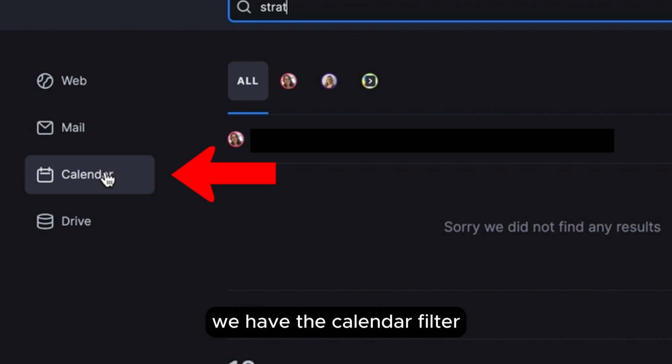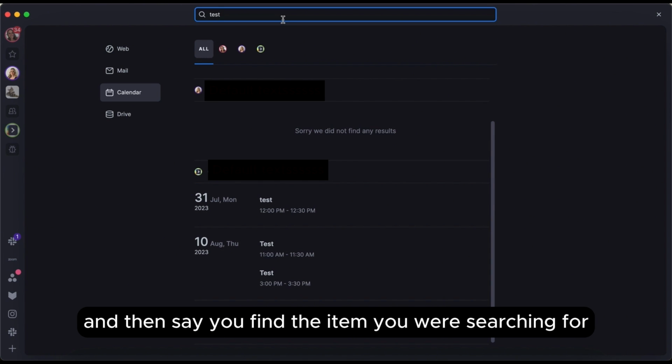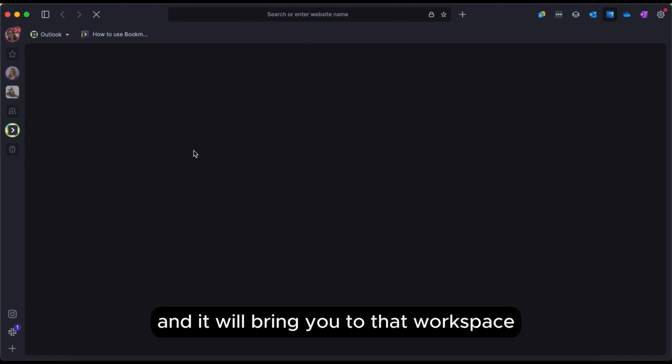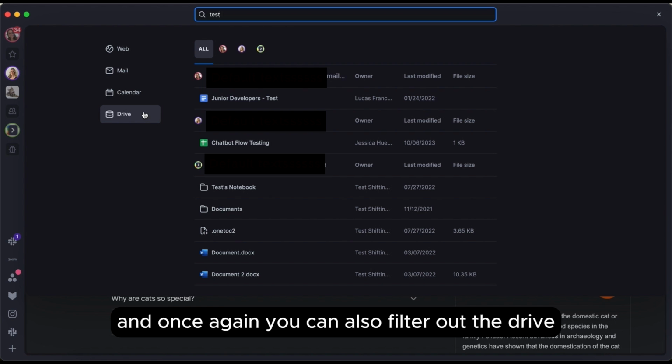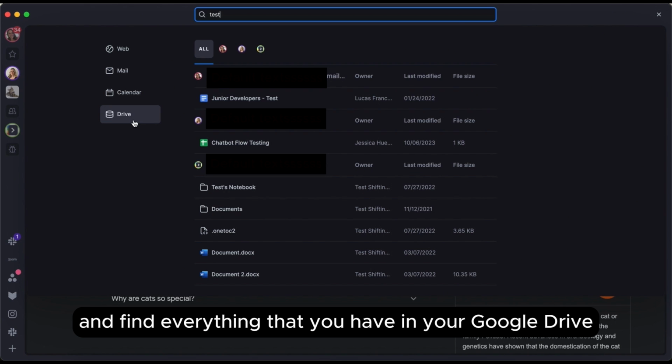Moving on, we have the calendar filter. This is going to be super helpful to quickly find those events that you've been looking for that are in your calendar. And then say you find the item you were searching for, you can click this and it will bring you to that workspace and to that event within your calendar. And once again, you can also filter out the Drive and find everything that you have in your Google Drive.